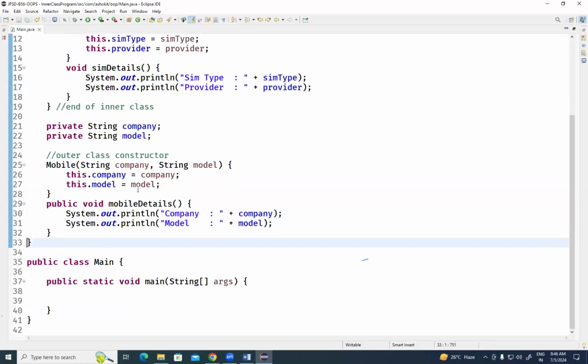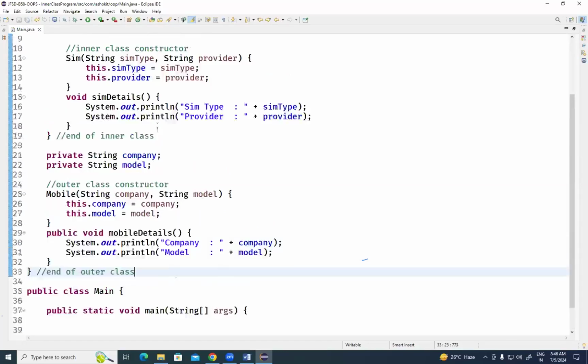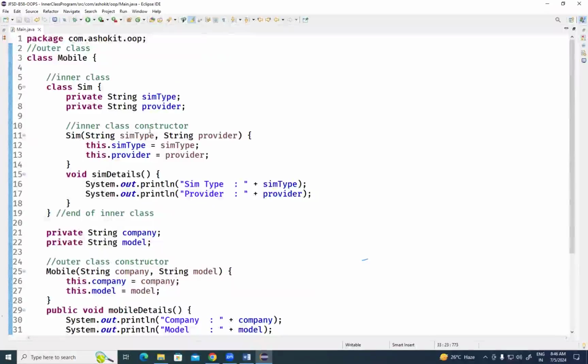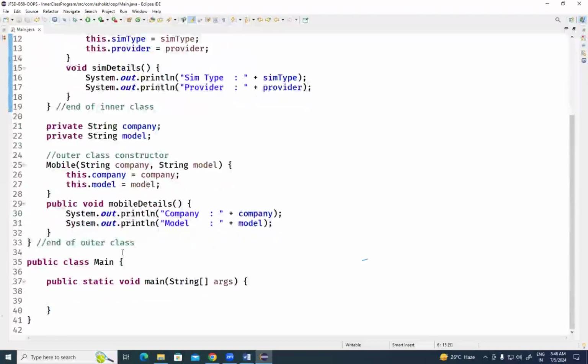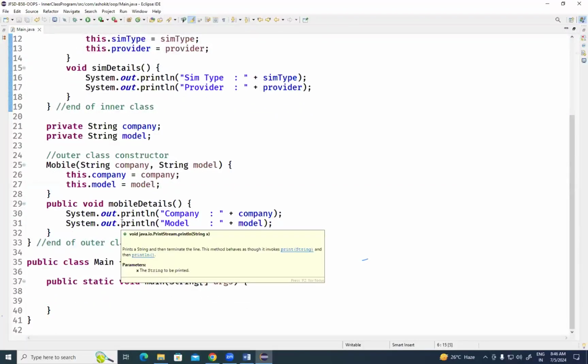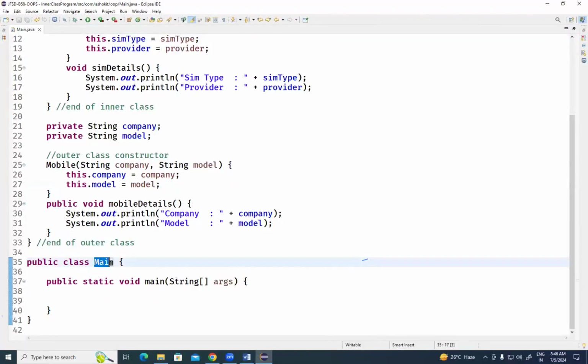Very good. Could you guys tell me now, lastly, this curly brace is the end of which class? Outer class. Very good. Tell me who is my outer class and who is my inner class? Mobile is the outer class. SIM is the inner class. Everybody clear with this point? Yes.